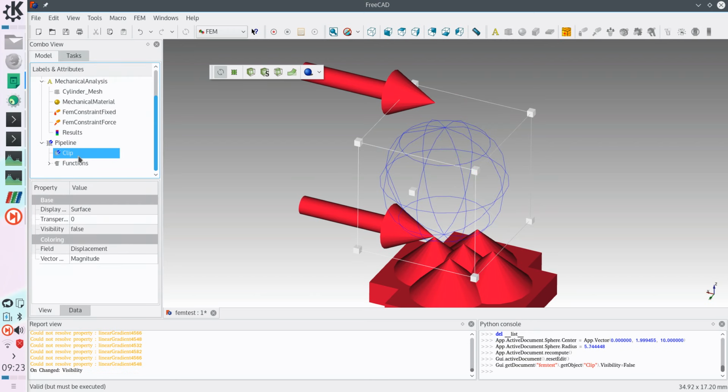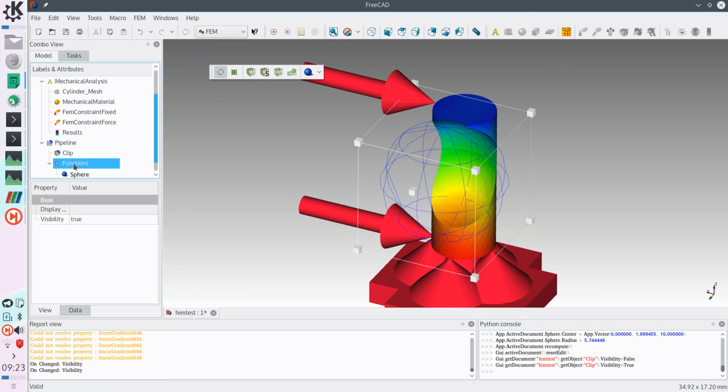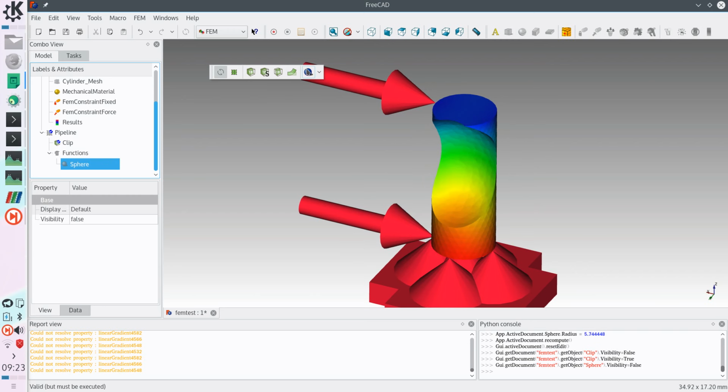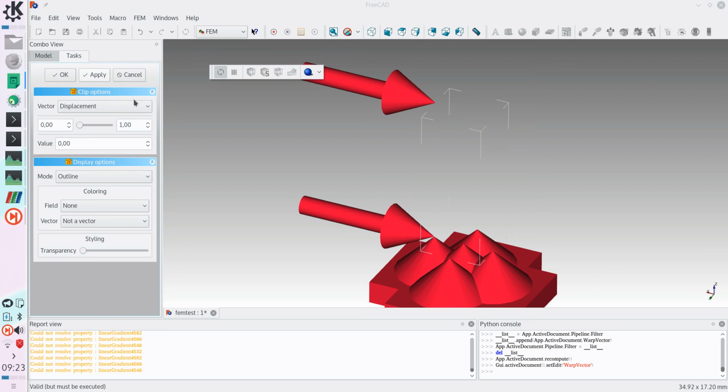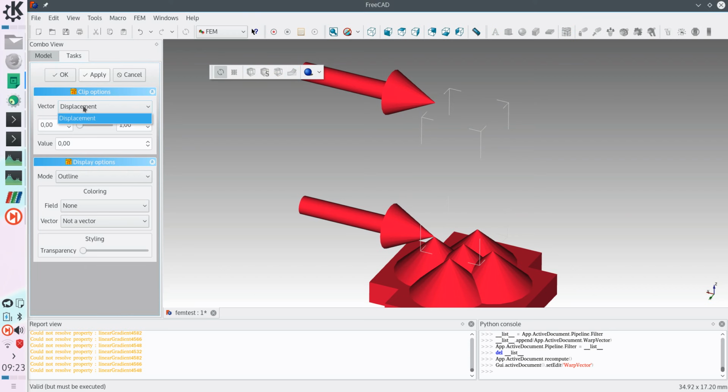Another example of a filter is the warp filter. Basically what you may want to do is show the displacement on this cylinder, which was calculated. So let's hide it and add a warp filter. This is exactly what the warp filter does. You can choose a vector by which the nodes are moved.